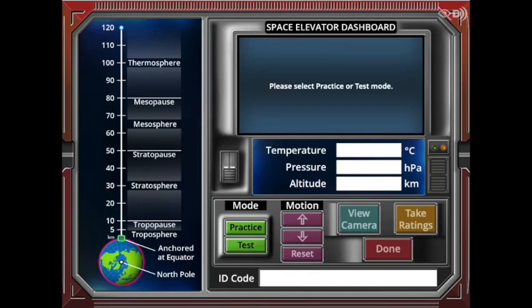Welcome to the Space Elevator Simulation. In this simulation, you'll investigate the properties of the various layers of Earth's atmosphere. The simulation has two modes: practice, that provides you with feedback to your responses, and the test mode that does not offer any feedback. Here, the practice mode is selected.